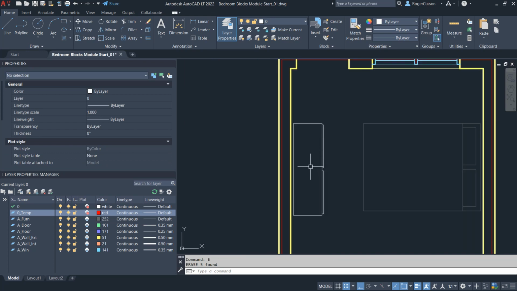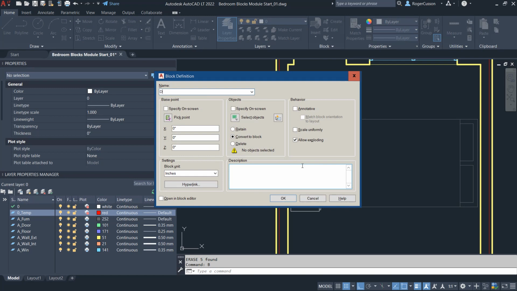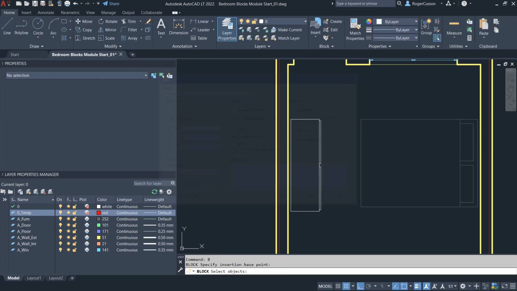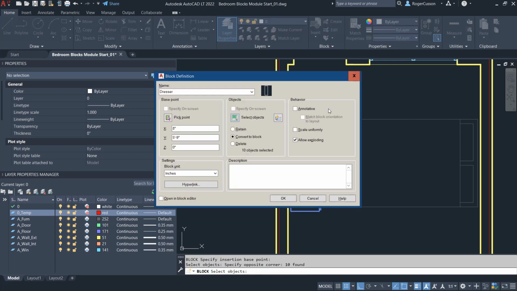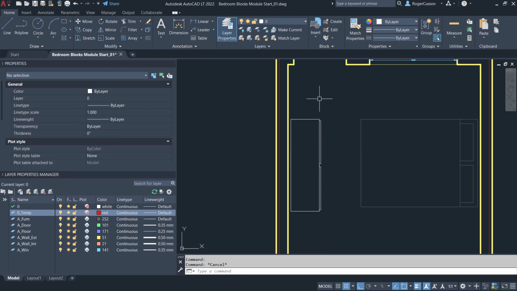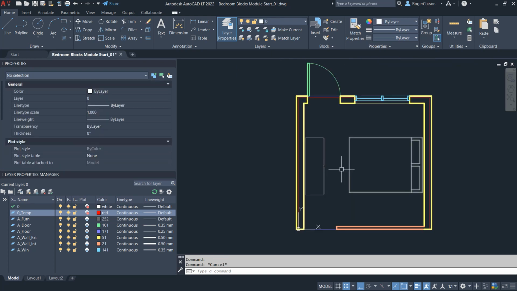So let's create this block. Go into the block command again. We'll name it dresser. Our reference point there. Select our objects, and convert to block. So now this time our original objects were on layer 0. When we created the block, the block also is on layer 0, but in this case, when we move it to the correct layer, it'll take on the correct color.